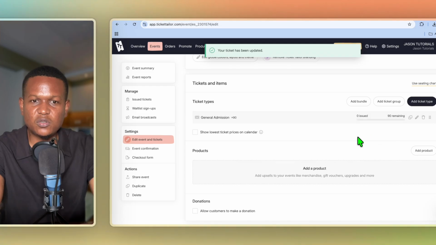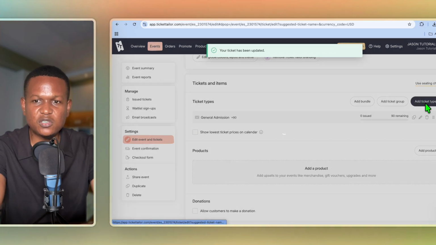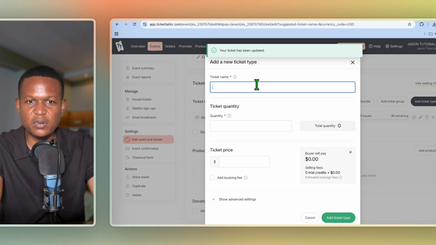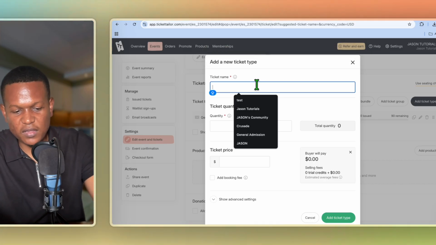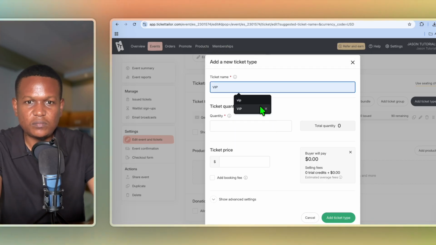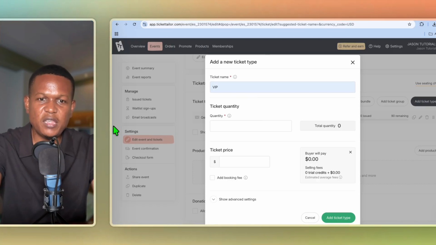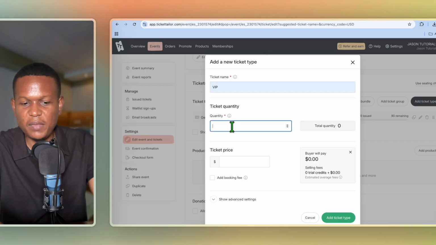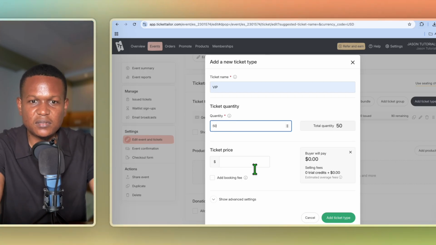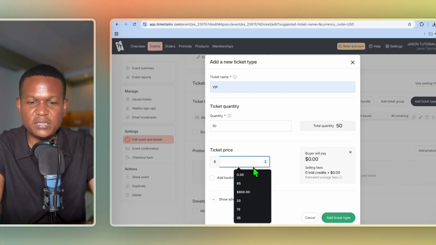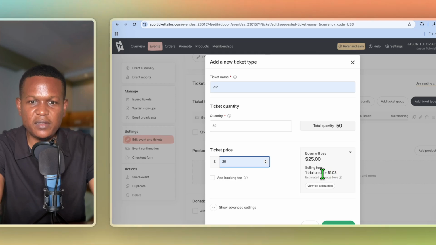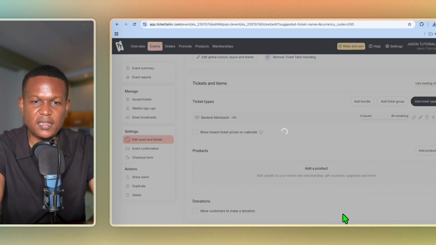Then we're going to also be creating VIP tickets. So we'll tap on add ticket type once more. And we're just going to type in VIP. And you can select the quantity of VIP tickets that you'll be offering. So for example, I'll be offering 50 VIP tickets. Then you can set the price that you'll be selling the VIP tickets for. And you can see right there. And I'm going to tap on add booking fee once more. And we'll tap on add ticket type.